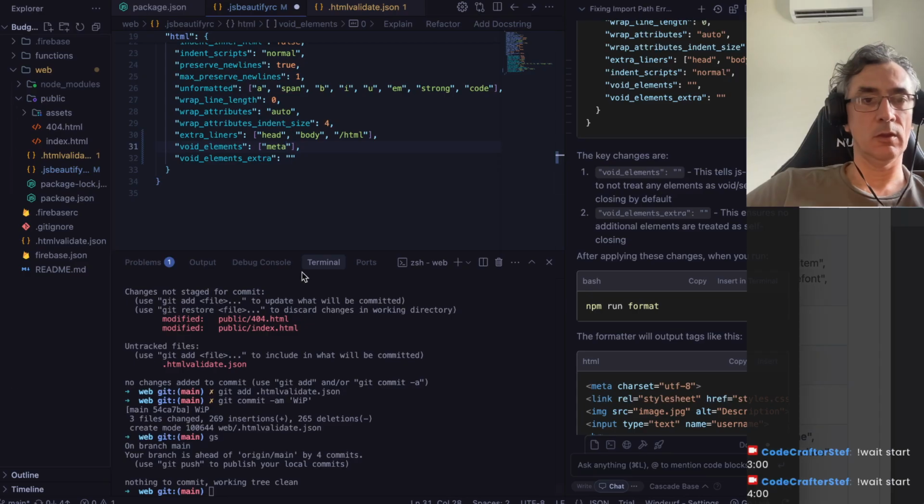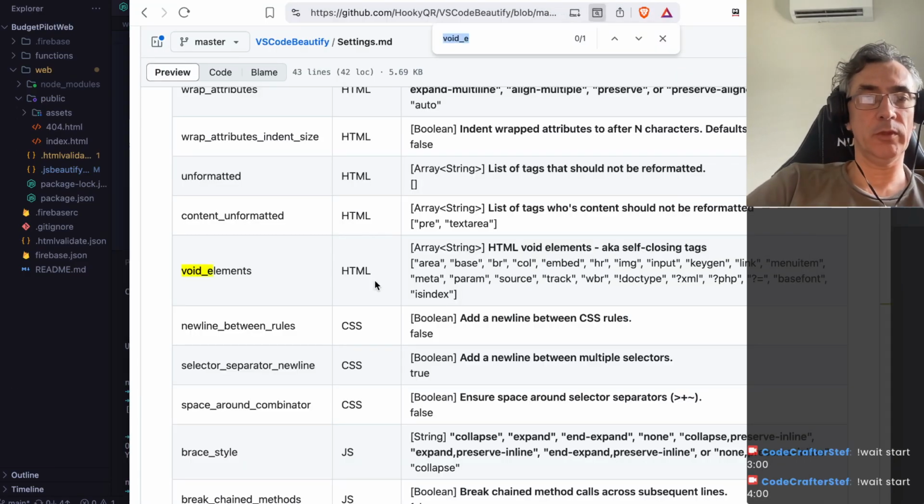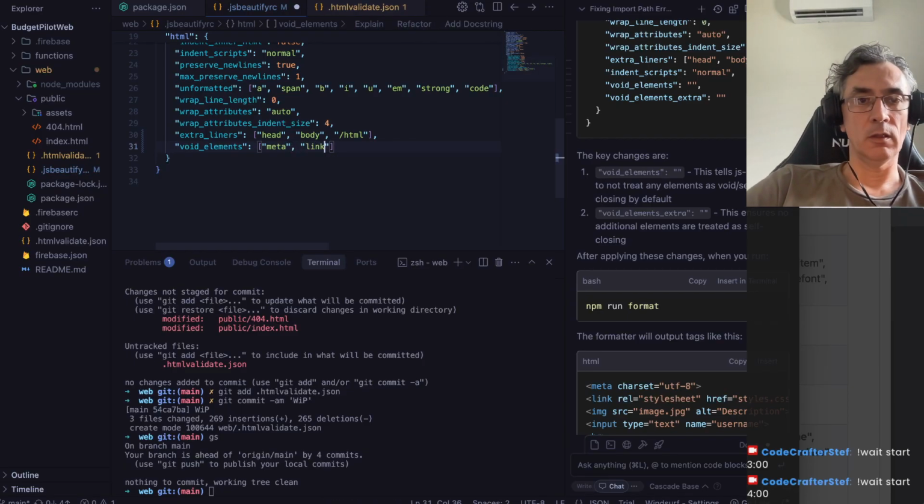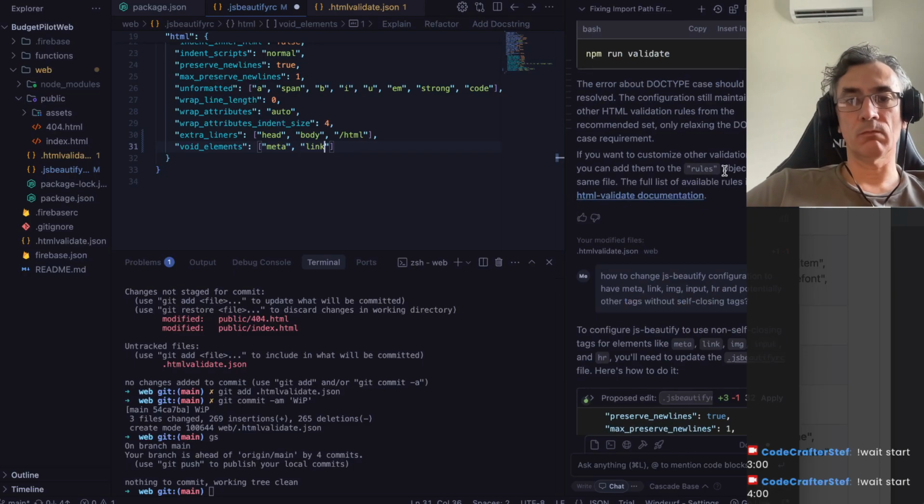Yeah, it looks good. And what's void element extra? Do we need that at all? It doesn't exist at all. Okay, let's get rid of this. So we were talking about meta, link. We wrote the list here.